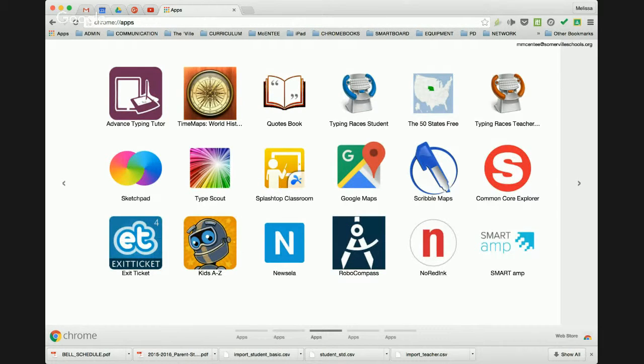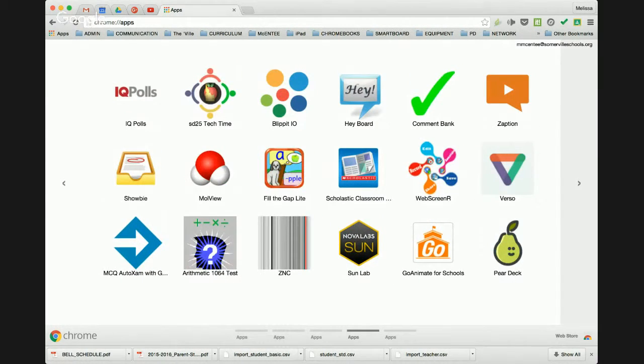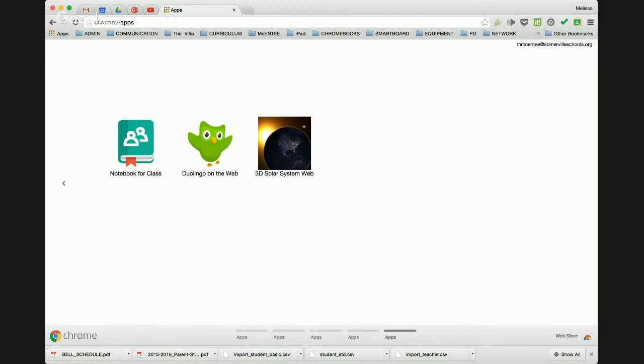So I'm just going to keep scrolling through and show you some of the things that I've added to my browser so that I can take a look at them and see if they are good resources for the teachers in our district and for the students as well. So this is the last page that I have so far, but it's endless the amount of apps that you can add.